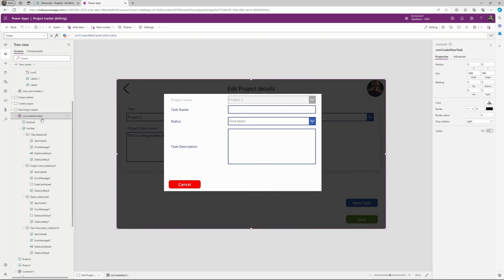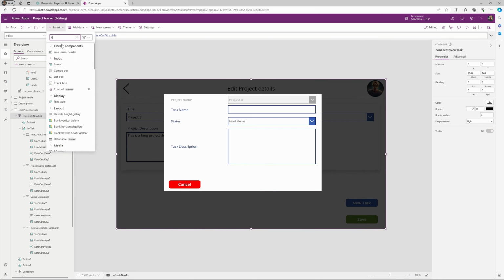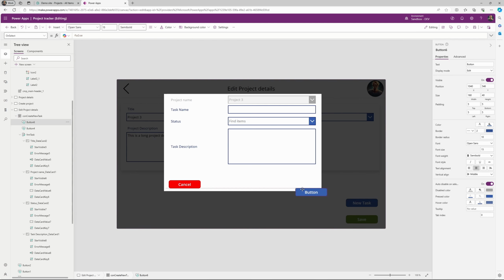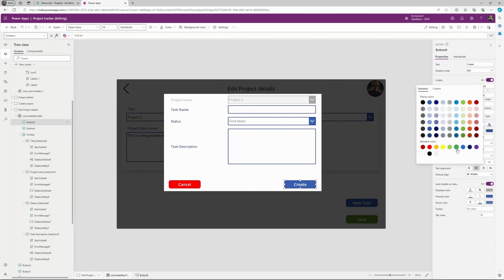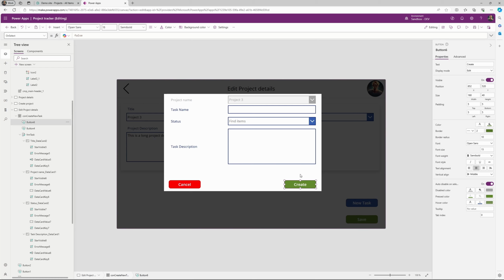So let's create a button that will create this task for us. Select your container and then insert the button, and let's place it in the right hand corner, and let's set the text to create. And let's make this another color like this. And I think that is it for the layout.